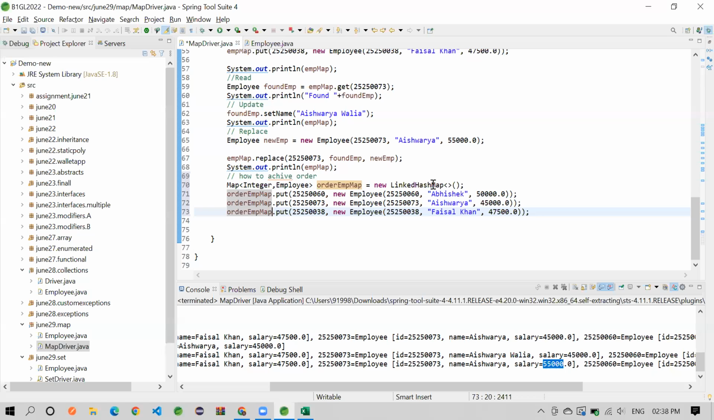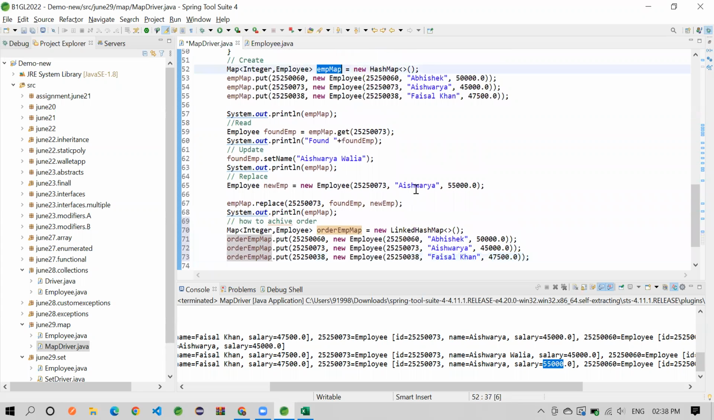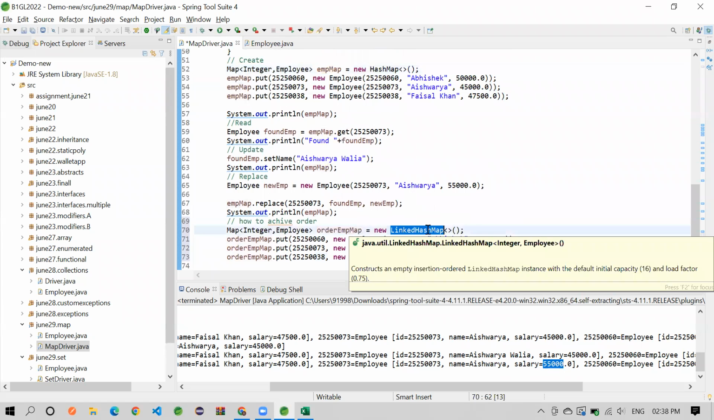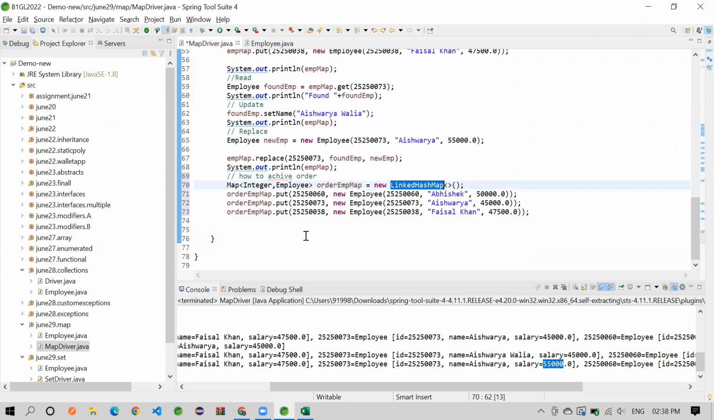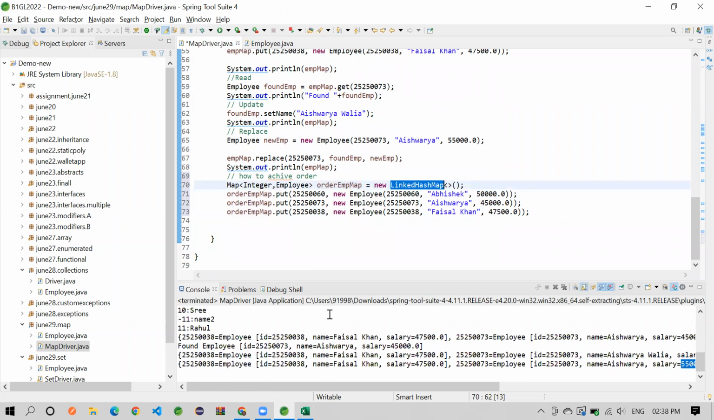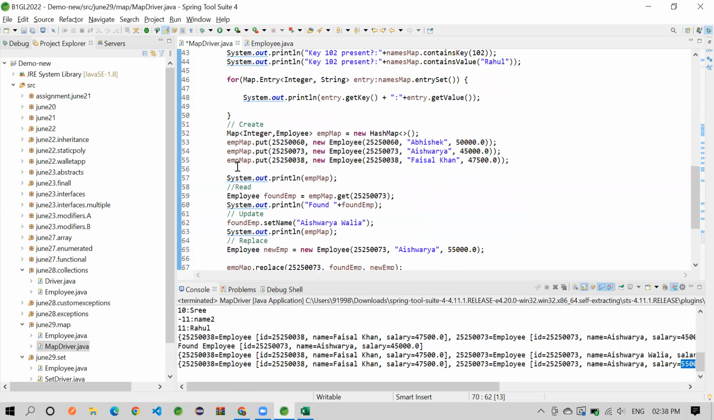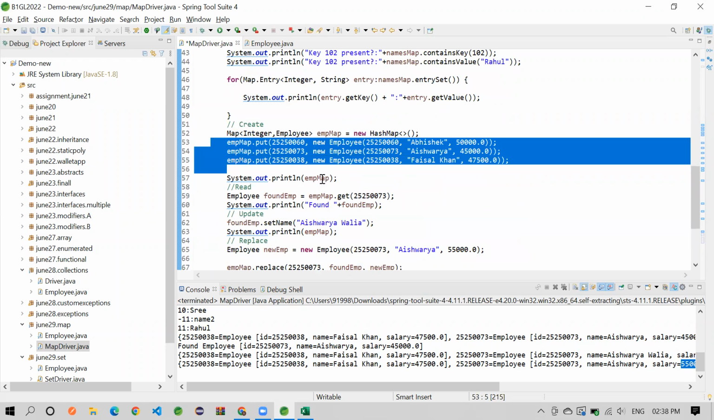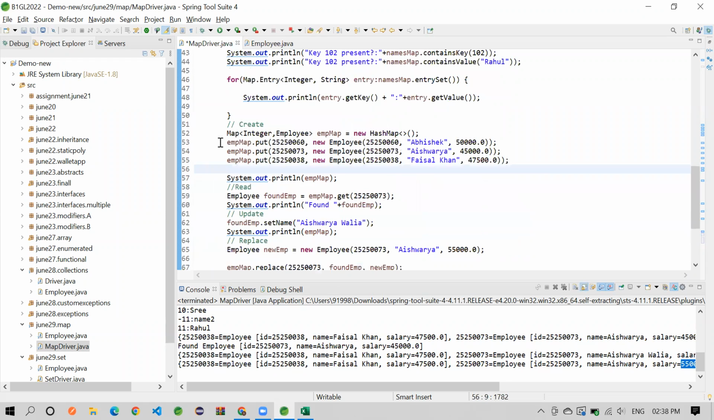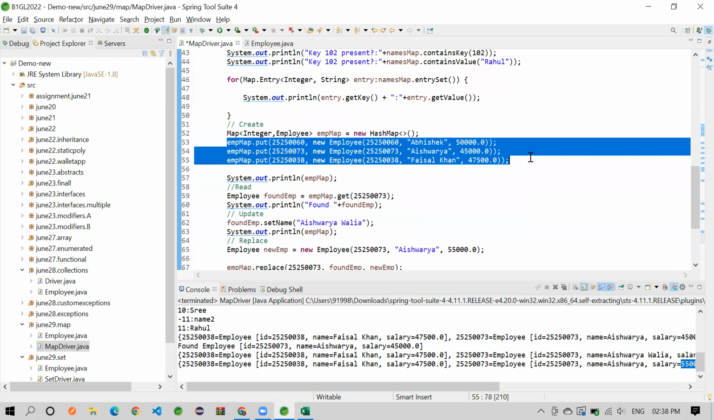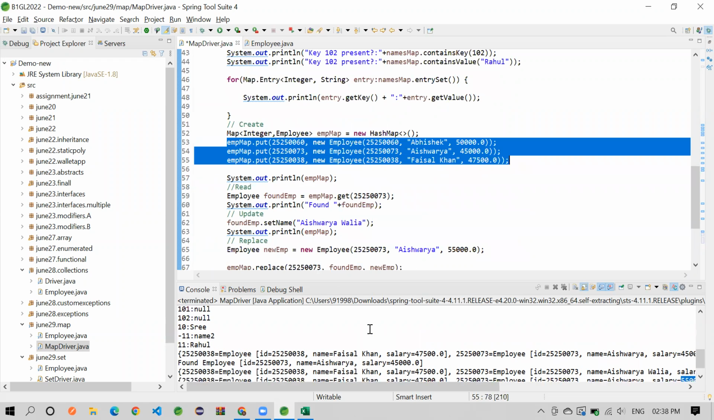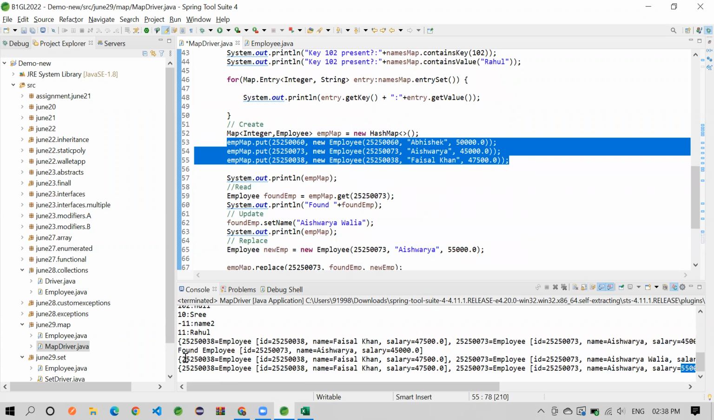So if you want, you can also send your existing map, this is empMap, into this. Okay, that is also possible. Now let's see whether it is displaying in order or not. Actually, if I check my previous entries, this is the order in which I have inserted. This is my first record, second and a third one. Let's see how it is displaying when I get it.